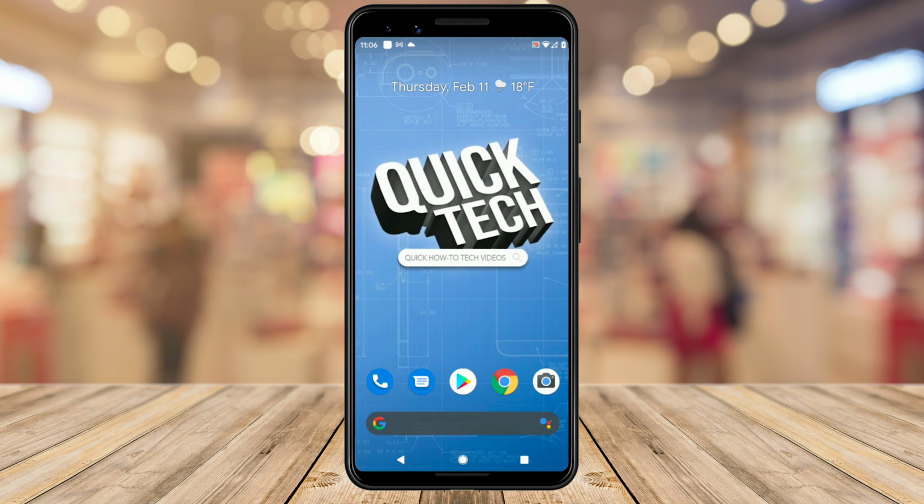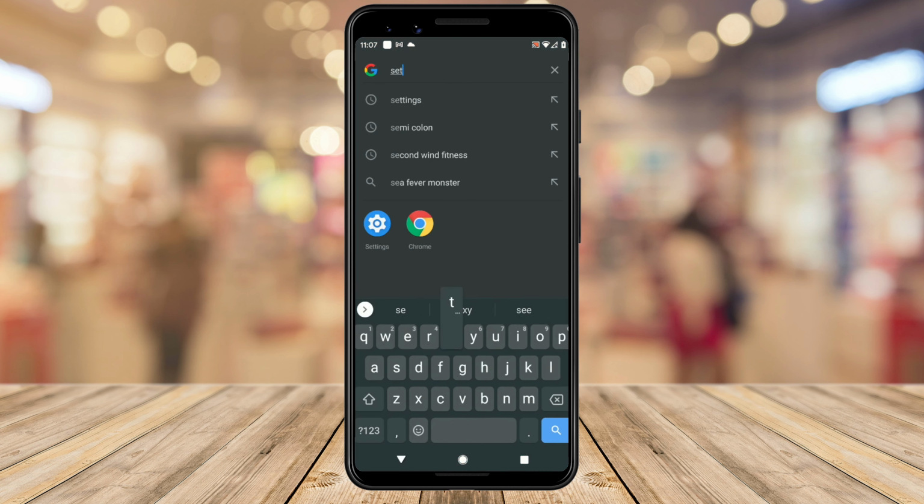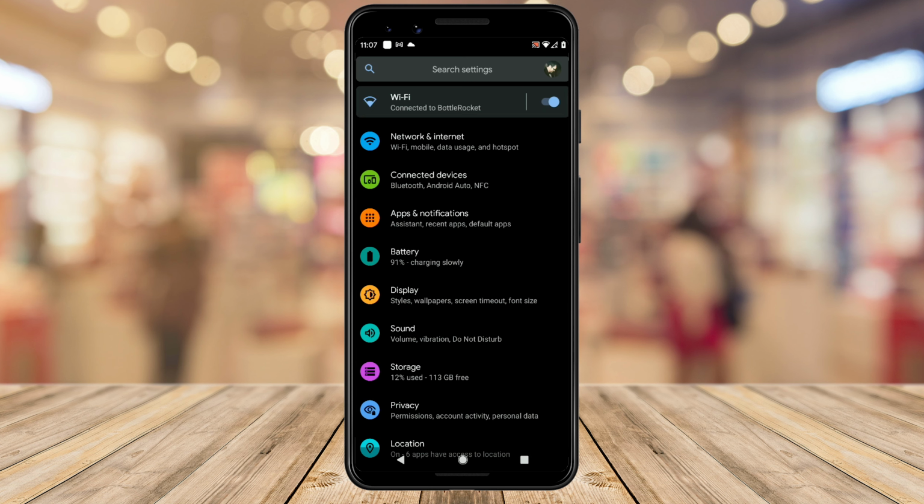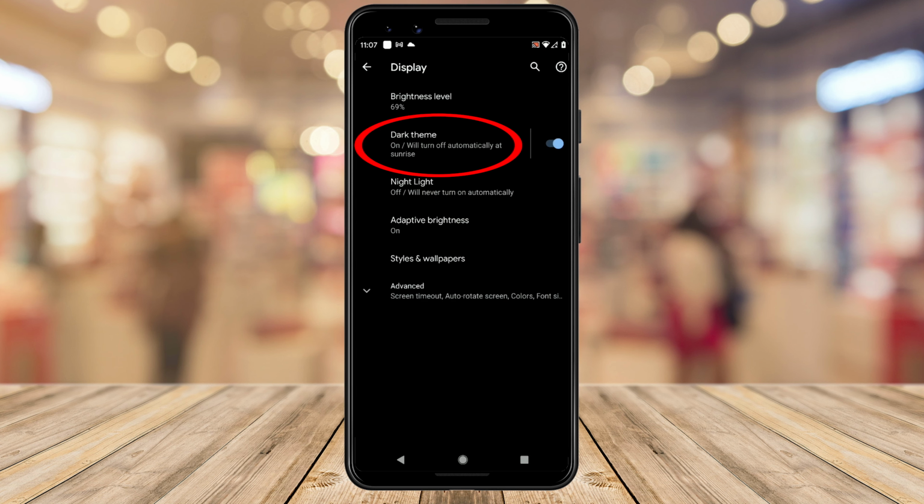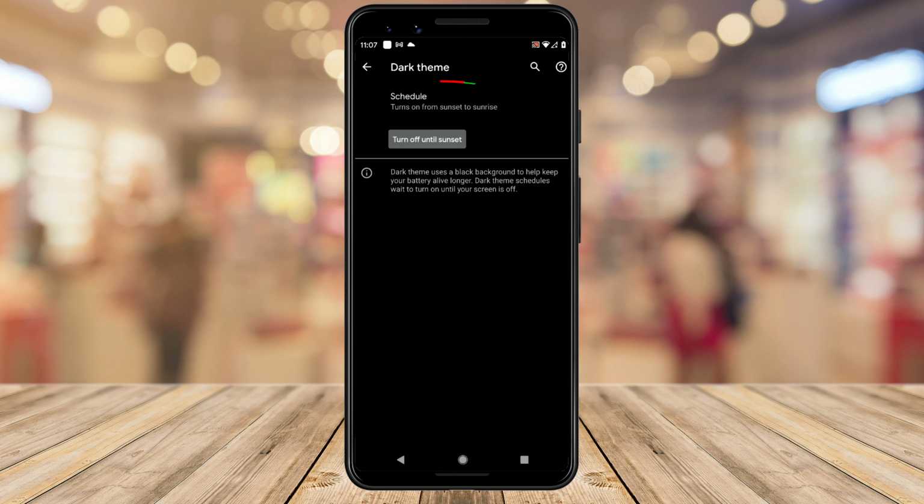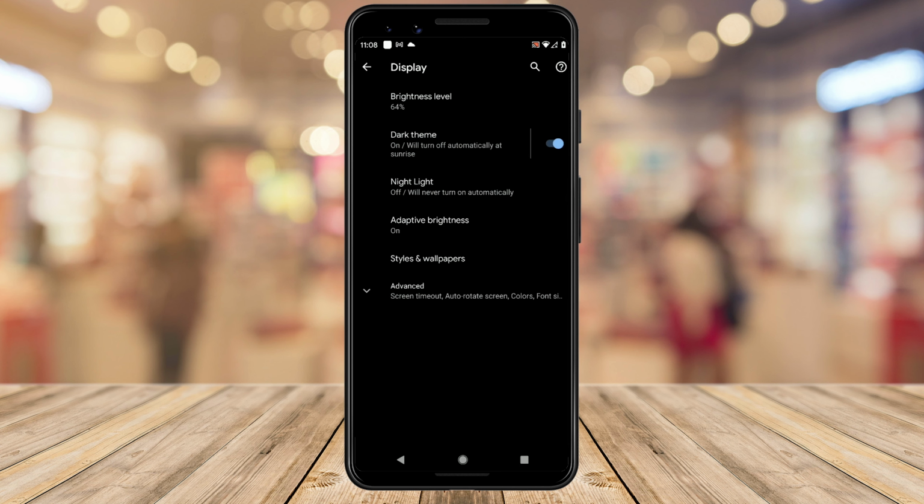Next, I'll set a dark theme schedule so that it changes automatically during certain times of the day that I set. I'll head back into settings and then display. Next, tap dark theme. In here, select schedule. I have two options now. One that I can set a custom time range, and another that automatically will turn on dark mode from sunset to sunrise. I'll go ahead and choose that and then head back to my home screen.